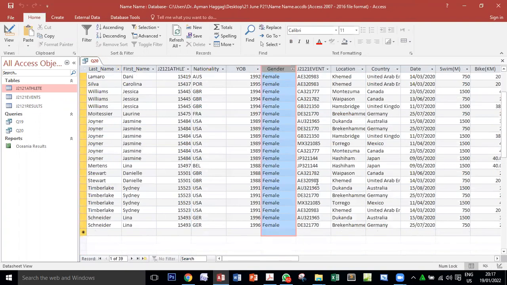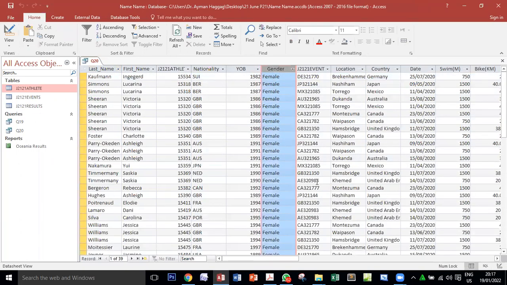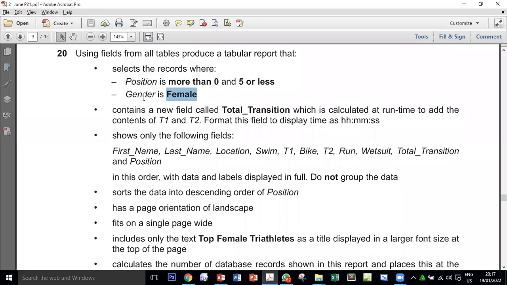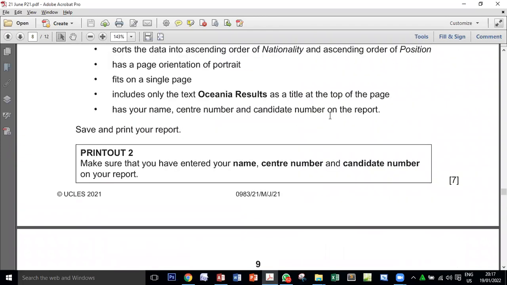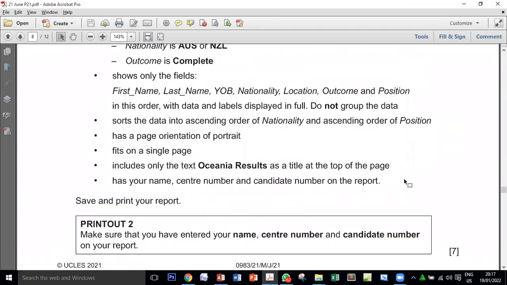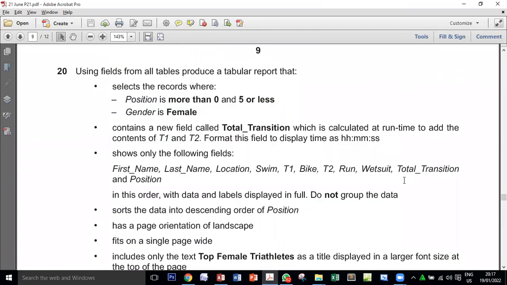You see in the gender column, all female. Now I have achieved those 2 search conditions. Okay, let us go to the next step. This is something new that was not in Q19. This is something new.